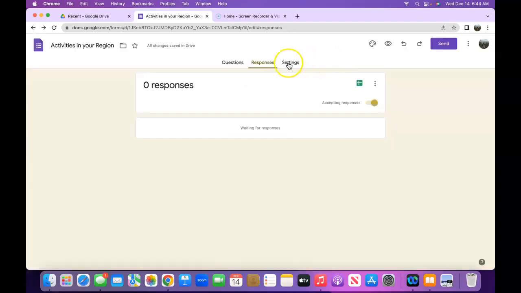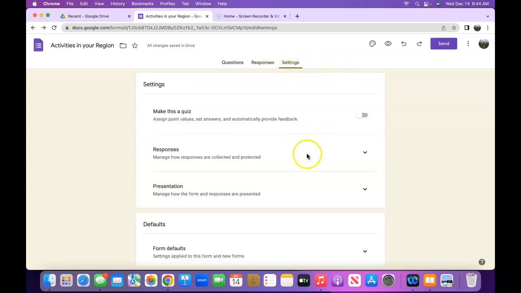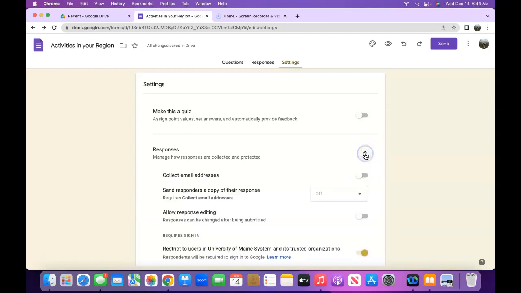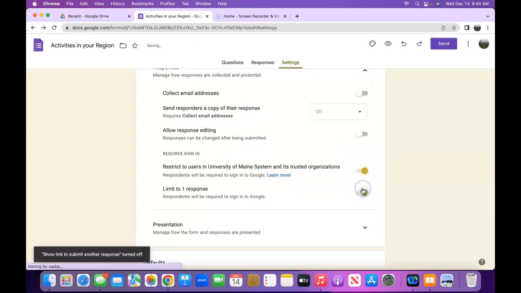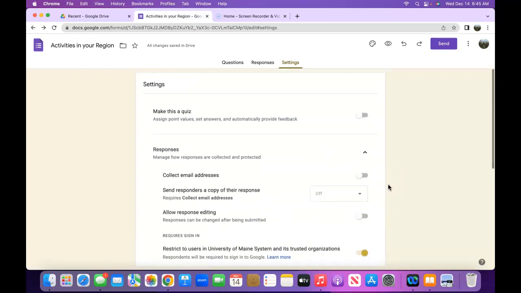The final thing that I want to mention is that in settings, you may want to go to responses once you've generated your survey. And you may want to make sure that you've limited to one response. So you don't want people to respond twice to your survey. That is where to find that.